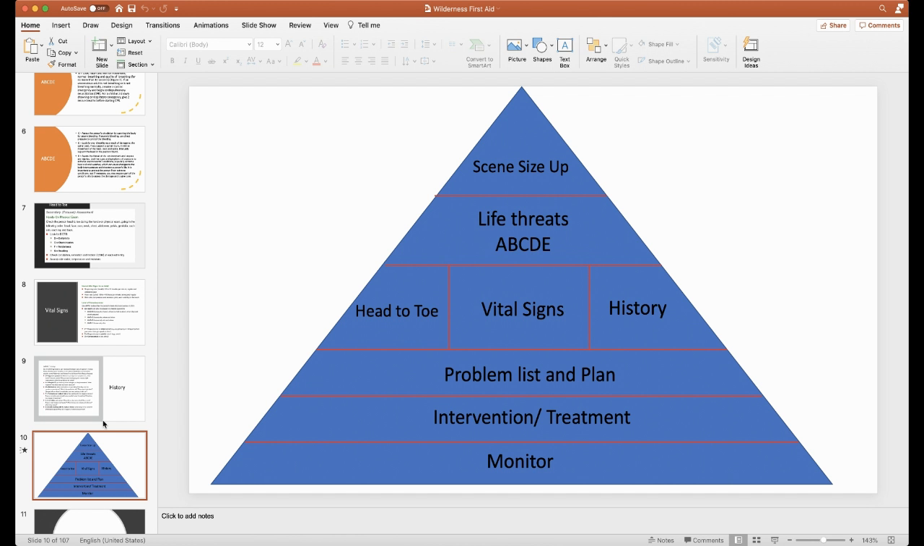Okay, problem list, this is where you put together what we call a SOAP note, and you actually list out the problem list and the plan moving forward. You won't know any of this stuff until we continue on to future sections where we're going to talk about illnesses, injuries in specifics, and what the plan is and whether or not to evac. Okay. Interventions/treatments in order to move through that, and then monitor, making sure that you are checking vital signs until rescuers arrive. It's important to note that this entire pyramid happens with every patient that you work with in the backcountry.